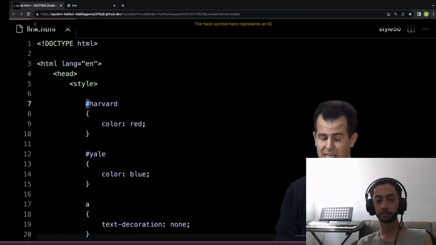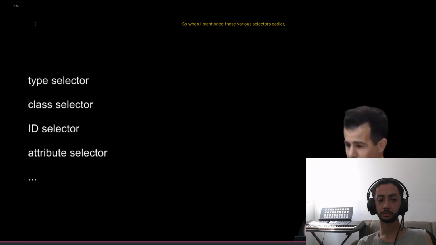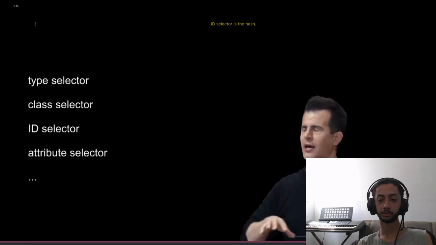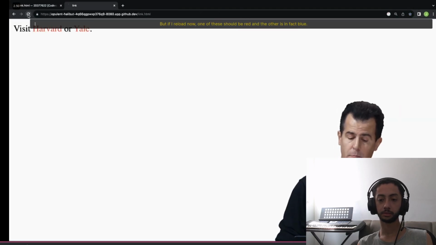The hash symbol here represents an ID. The dot we saw earlier represents a class, and when you don't have a symbol before it, it represents literally the name of the tag. So when I mentioned these various selectors earlier, type selector is just the name of the tag, class selector is the dot, ID selector is the hash, and there are also ways to select attributes specifically. So if I go back here in VS Code now, I've added a bunch of CSS properties. If I reload now, one of these should be red, and the other is in fact blue.